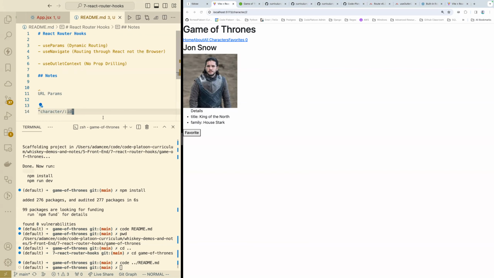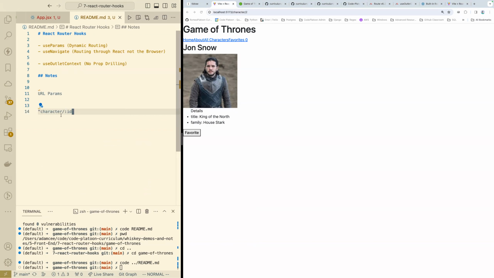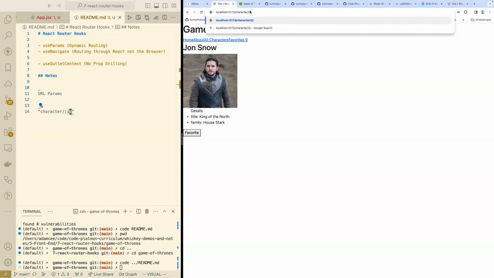The way that you often see this written when you're looking at a route or URL description is with this colon. So we would say that this route is character/:id, and this id is a parameter in the URL because it's something that can change, the same way we might pass parameters or arguments to a function. And you can indeed have lots of nesting, if maybe we wanted to make a page for Jon Snow's favorite foods.